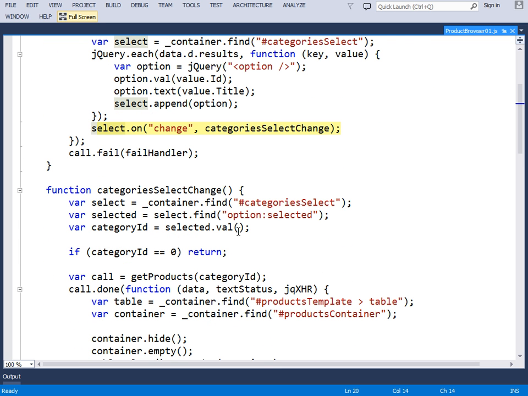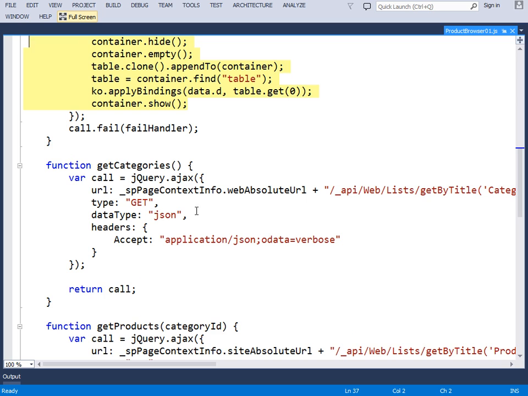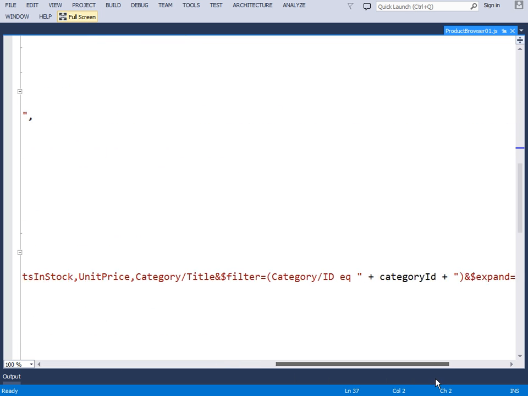And then in category select change, I go and get the selected ID from the dropdown. And then I go and get the products. Once that asynchronous call completes, I then go and get the template for our table, and I data bind to the template and inject that into the div for the products in our UI. The remainder of the code in the class here just makes the asynchronous calls to get the categories using the REST API, and the asynchronous call to get the products, again, using the REST API.